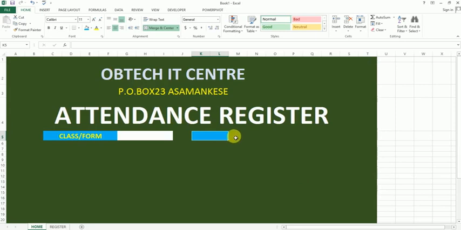Then I'll start at M5, then M5 to N5 is okay. So I'll also merge and center it and change the back color to white. So this one is going to take class or form at this place, and this one too. So let me select this one, then change the text to term. So I'll select it and then increase the font size to 20. Then I'll bold it.